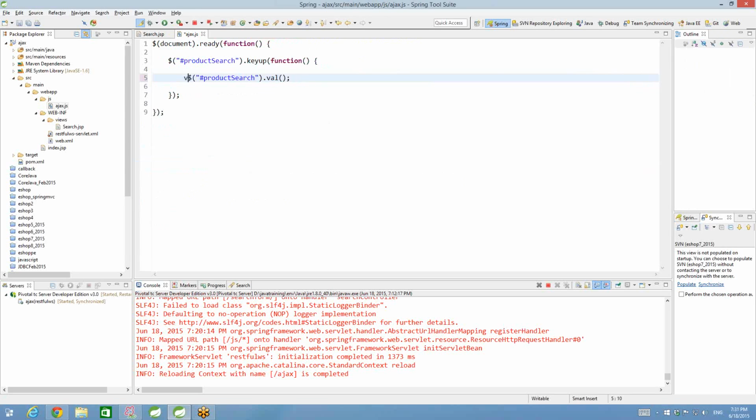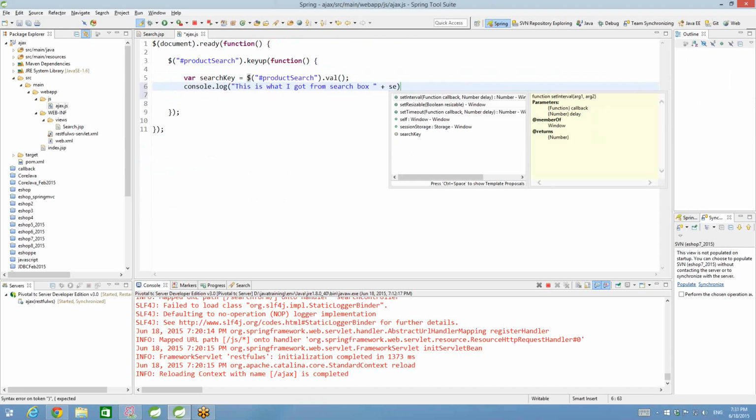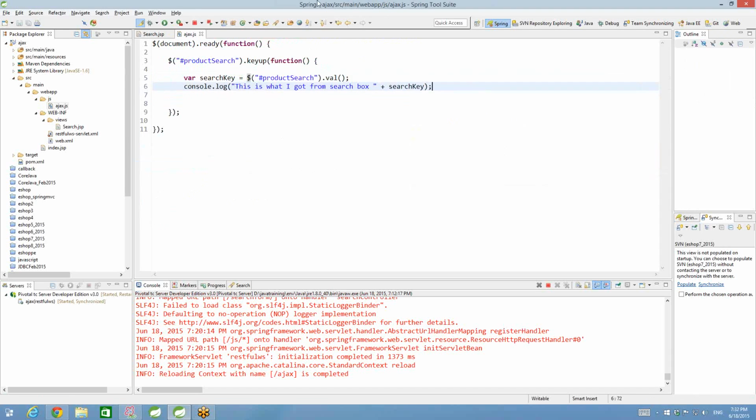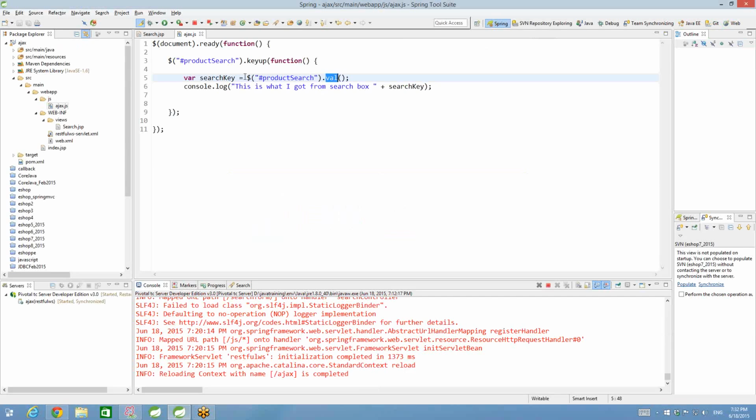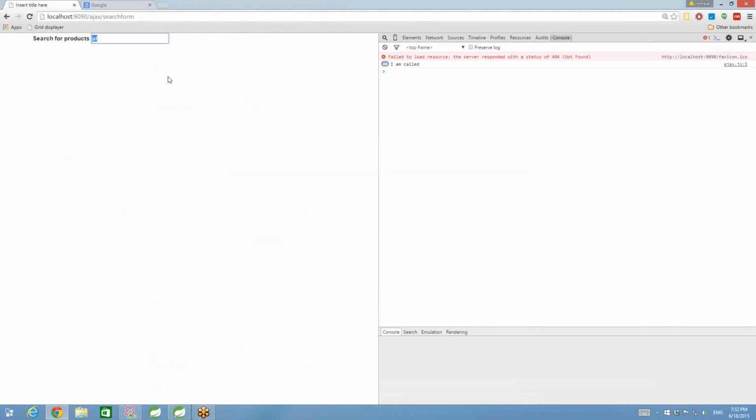Okay, now what do we call it? Let's call it search key. And now you go ahead and print it with console.log: this is what I got from the search box. What did I get? Search key. So dot val will give you whatever has been entered here, the value of this one. That's it. Let's take a look at it now.